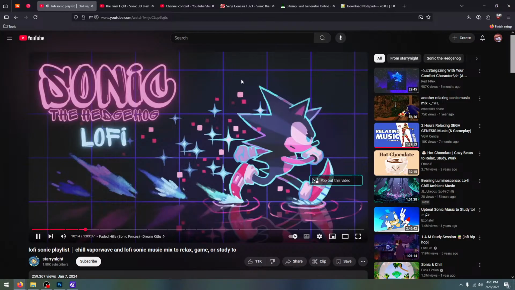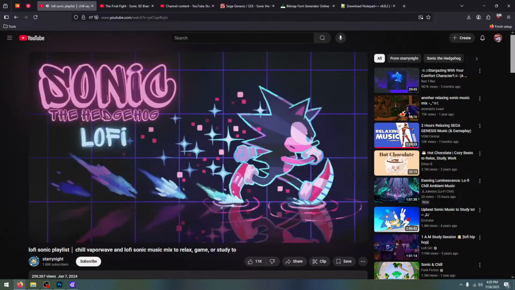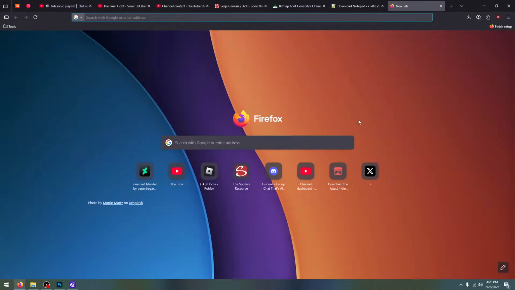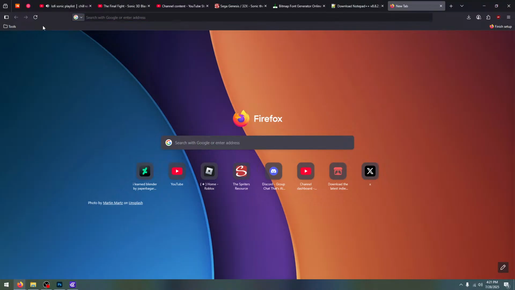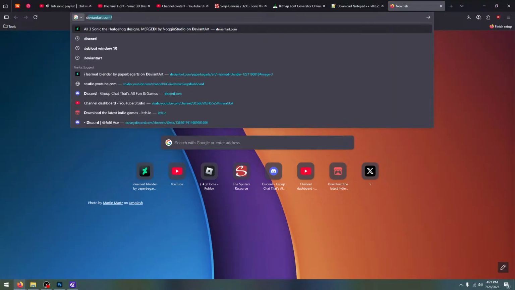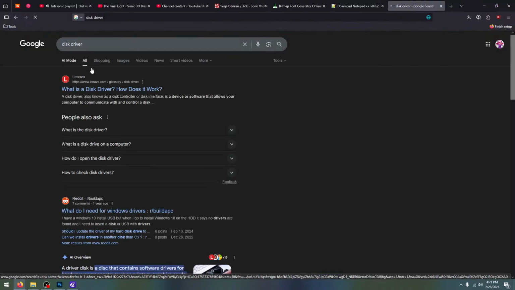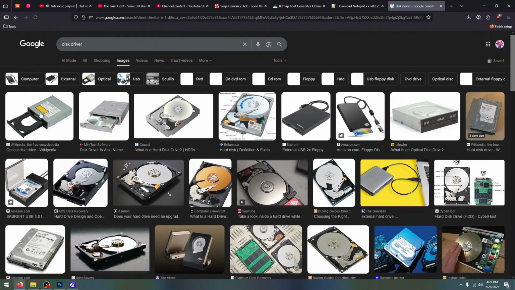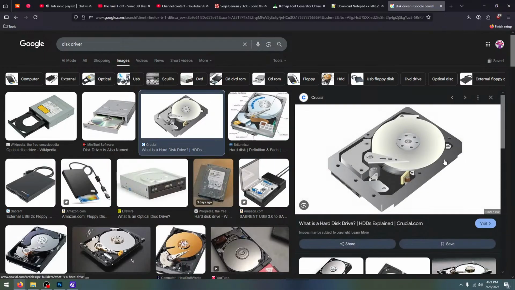Responding to Cyber. At some point I'm gonna buy a disk drive for my laptop so I can make some custom CDs. That sounds really fun. When I first saw that, I thought you meant not a reader slash writer. I thought you meant an actual disk drive, like one of these. Yes, this right here.